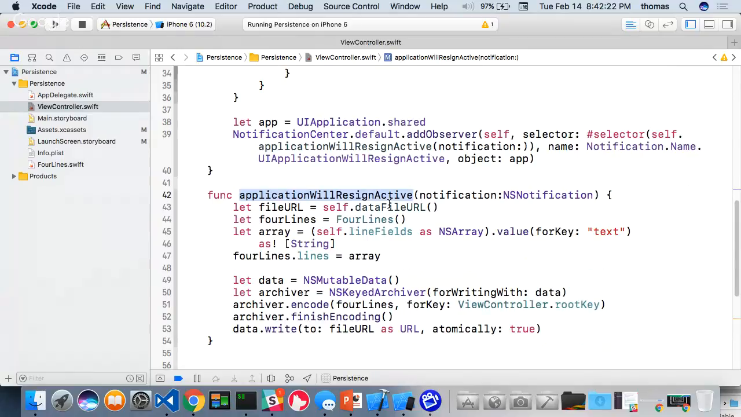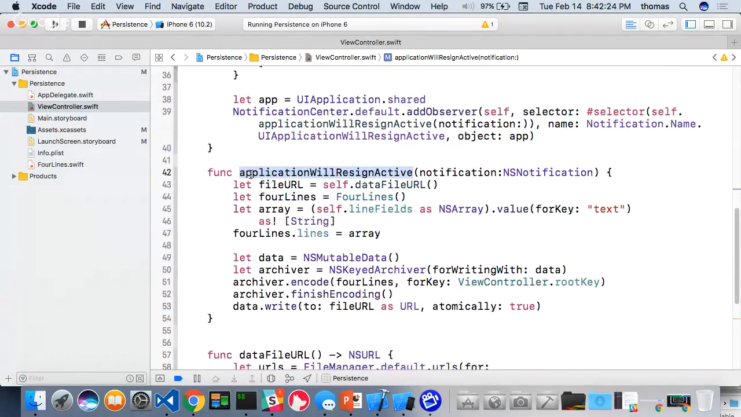So here we're defining things like, again, our file URL is a data file URL, and here's four lines. Remember, we do this in Swift, we don't have to use a new keyword to declare an object of type four lines, right? And we're doing it locally here inside this application, mobile design active, right?